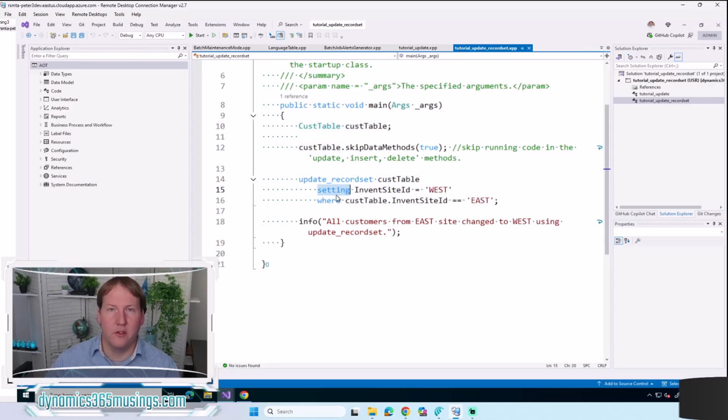Then I'm going to use this keyword setting. If you know T-SQL, this is actually the word set in T-SQL, but in X++ we're going to use the word setting. Then we're going to give it the name of the field and the value that it should be equal to. If we had multiple of these, we could do comma, the name of another field equal to another value. So we can do that as many times as we need to.